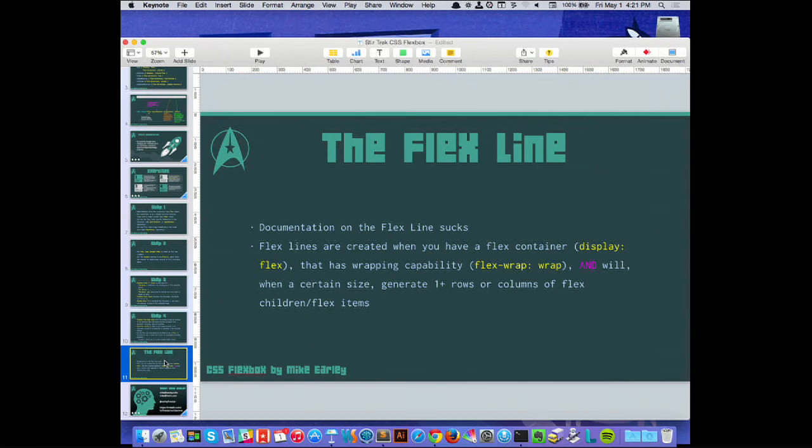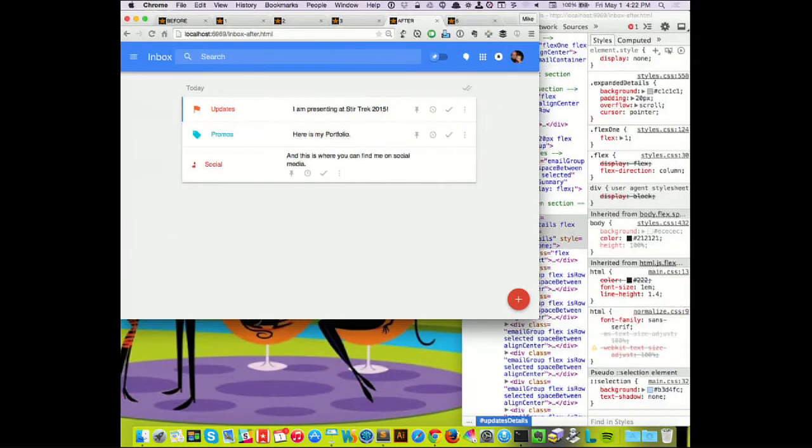The flex line, however, only exists under certain conditions. It only exists if the container is set to wrap. So you can wrap or not wrap the contents of a container. What does that look like? Let me show you what that looks like.